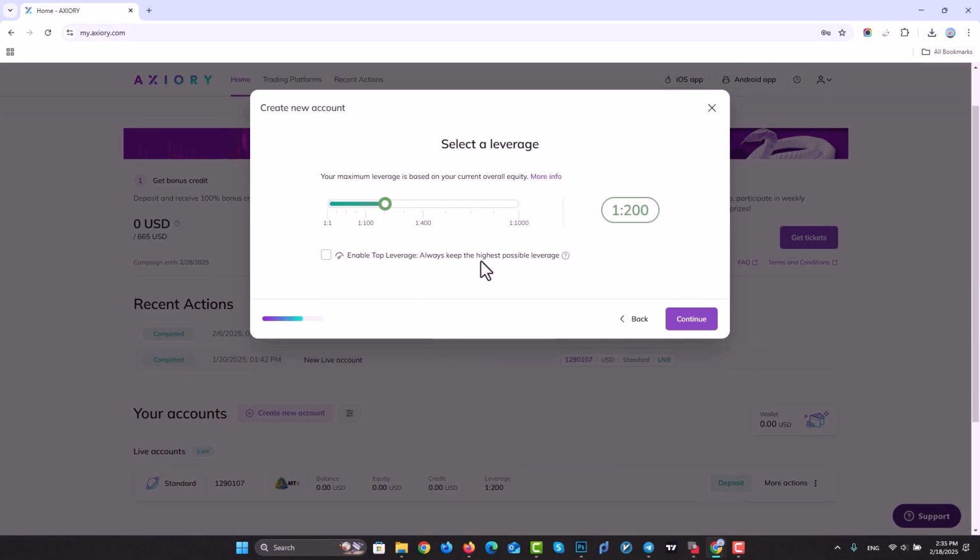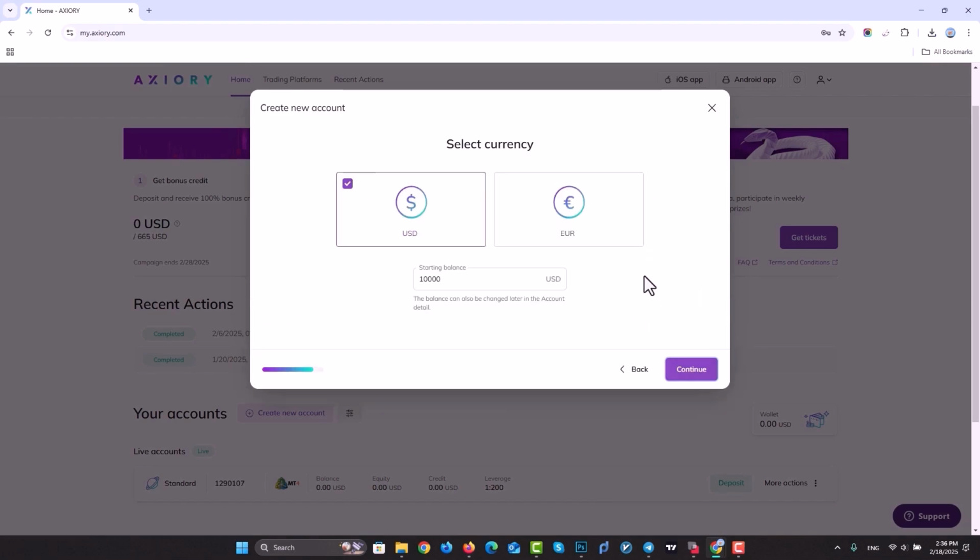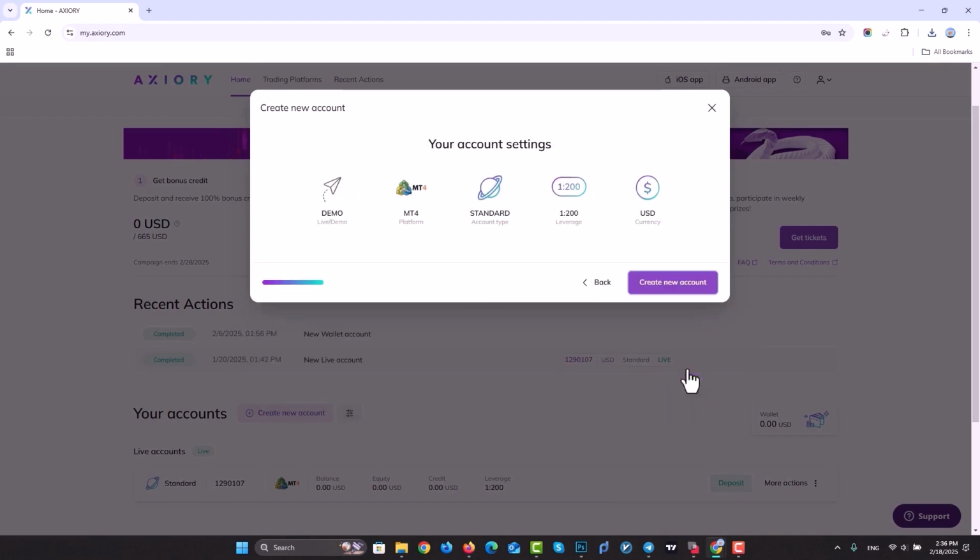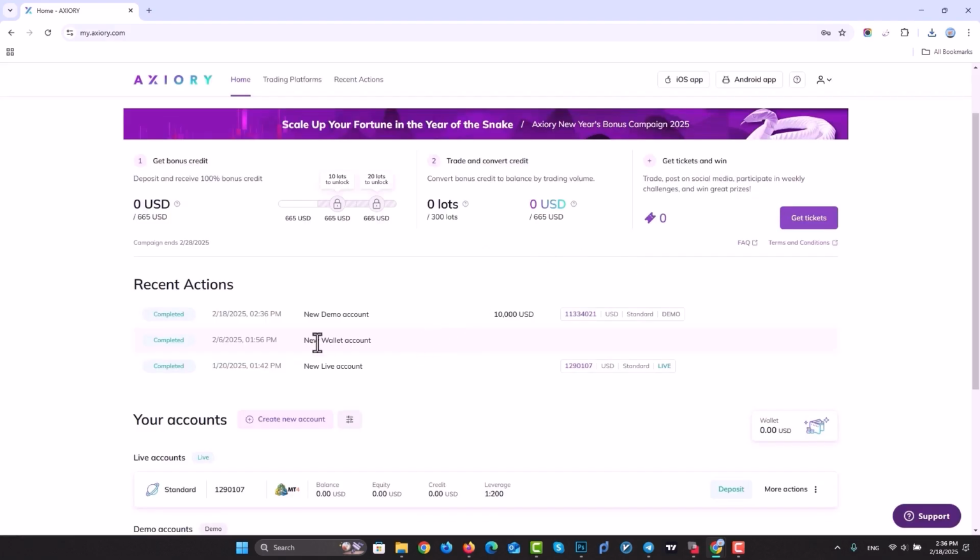You select the desired leverage and click on Continue. You select the desired currency as well as balance and click on Continue. And to create your account, click on Create New Account. And as you can see, the demo account has been added to our account.